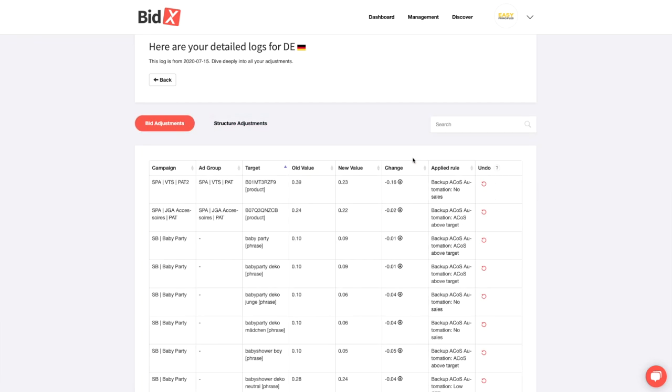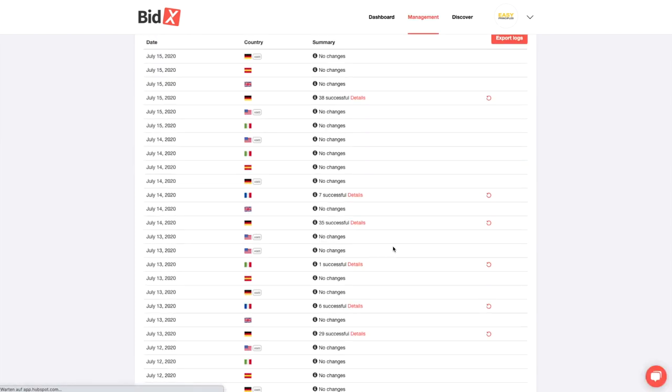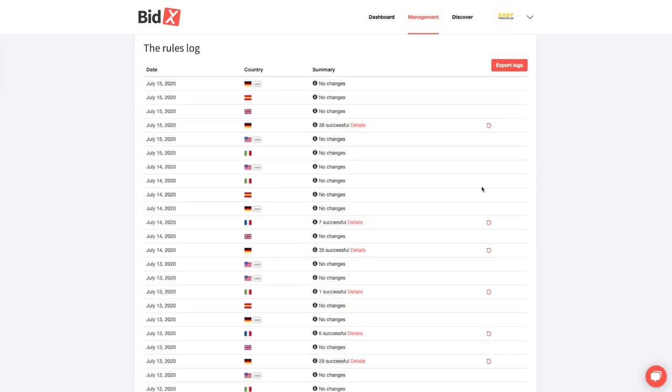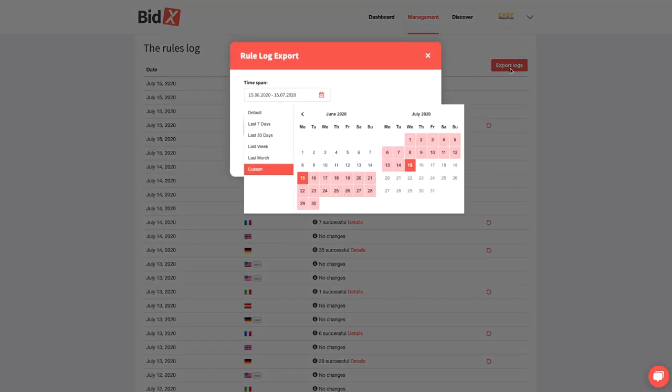Every single change, as well as the changes of a whole day, can be reversed with a click on the corresponding button. The rule logs can also be exported. In Excel, for example, you can quickly filter all adjustments for a specific campaign, ad group, or automation.